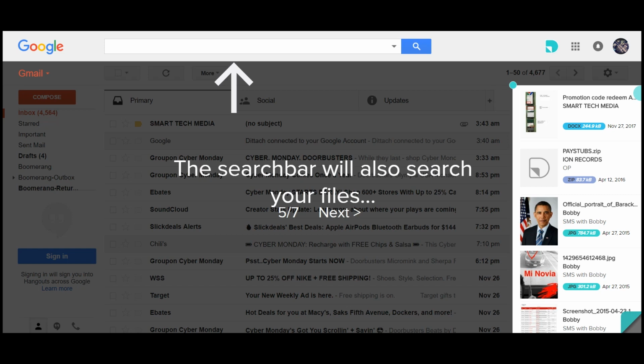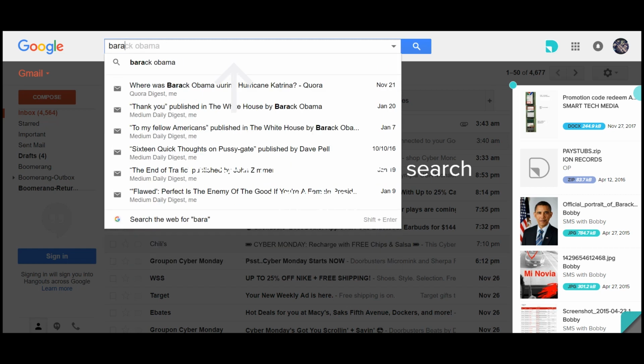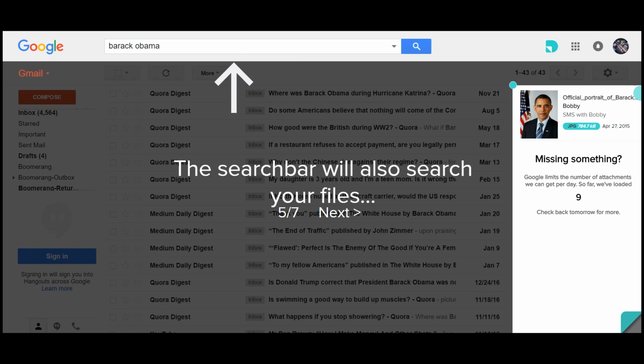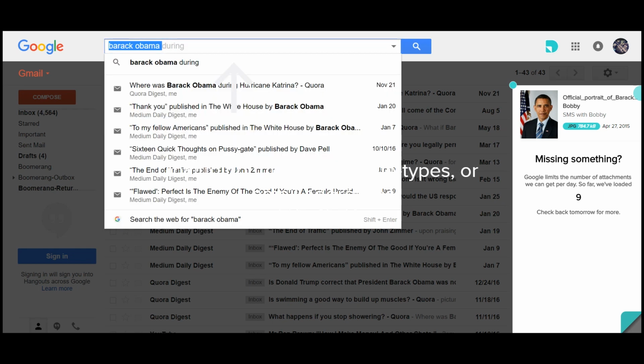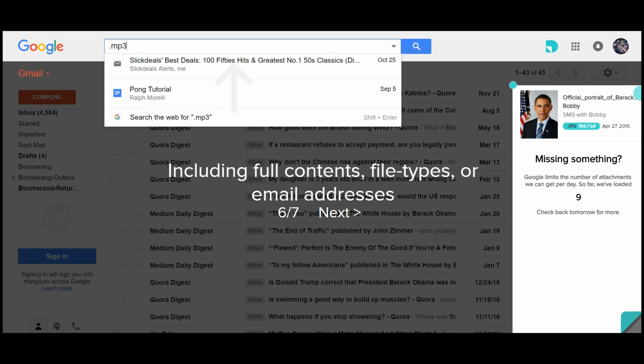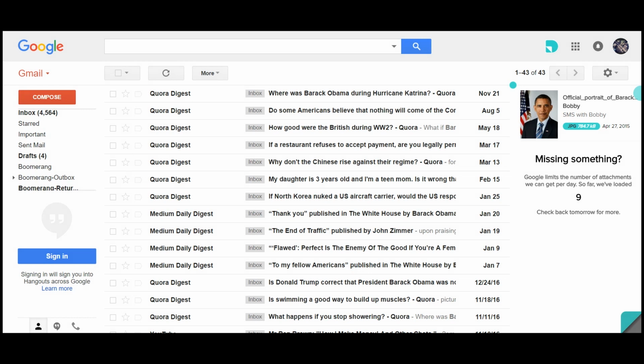Now, next off, as you guys can see, the search bar will also search for your files. So if you're looking for, I don't know, maybe we'll look for Barack. And as you can see, there you go. The extension allows us to automatically search for attachments, and Obama pops up. How cool is that? Next off, it also can include full contents, file types, or email addresses. So I can go ahead and maybe search .mp3 in here. Obviously, I don't have any MP3 files in here, but if I were to, then this would be an awesome way to go and find that in less than a few seconds. That's about it, guys. It's really, really simple, and it works really, really well.